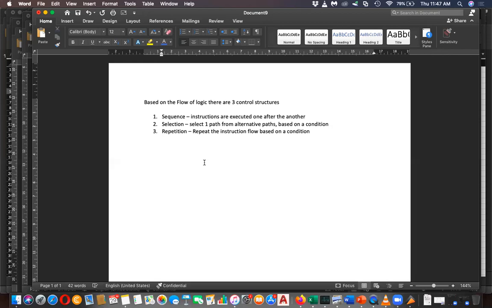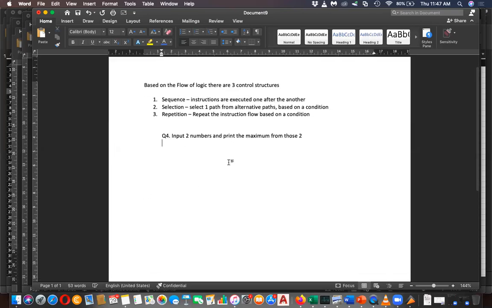Okay. Right. Then let me discuss one example. Now we have discussed enough examples for sequence. Let's discuss one for selection. Assume, okay, question number 4: input 2 numbers and print the maximum from those two. So you are asked to input 2 numbers and print the maximum. Even though you input 2 numbers, you can print only one number, which is the maximum.